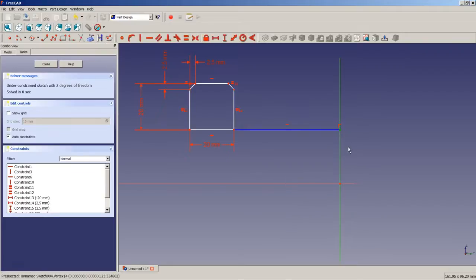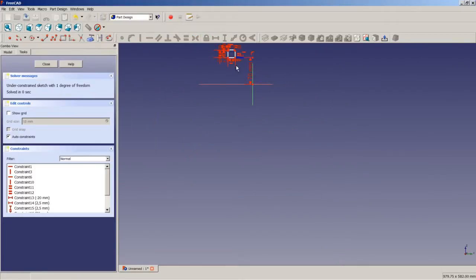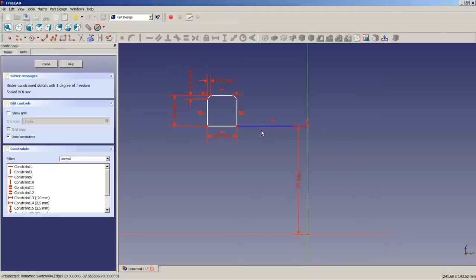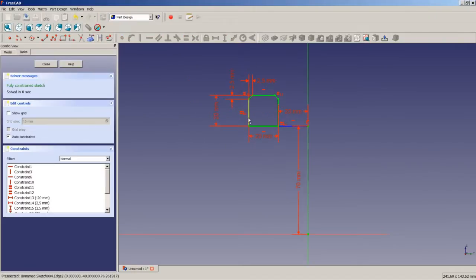Then I will apply a vertical distance constraint here. The vertical distance constraint should be 70 millimeters. We will zoom in here, and I will apply a horizontal dimension constraint to this line here of 20 millimeters. That's it. Now we have a fully constrained sketch.